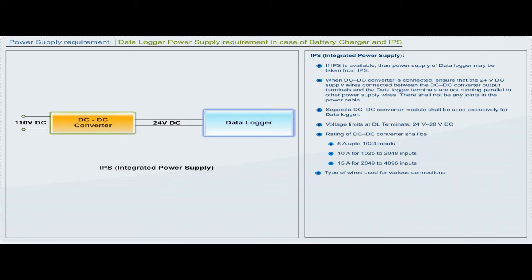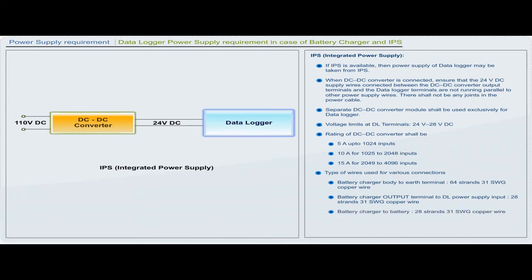Types of wires used for various connections. Battery charger body to earth terminal, 64 strands 31 SWG copper wire. Battery charger output terminal to DL power supply input, 28 strands 31 SWG copper wire. Battery charger to battery, 28 strands 31 SWG copper wire. Inter battery connection, 64 strands 31 SWG copper wire.